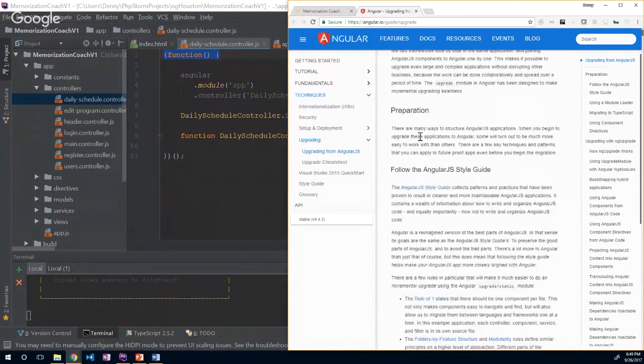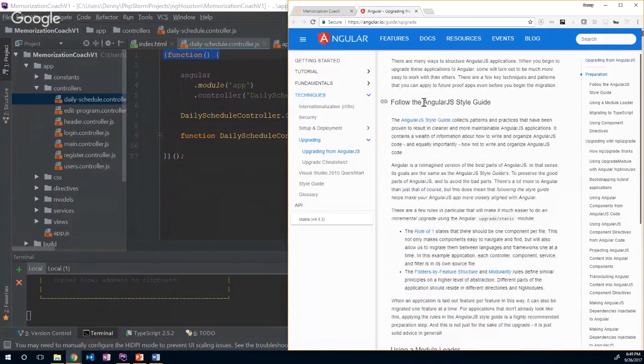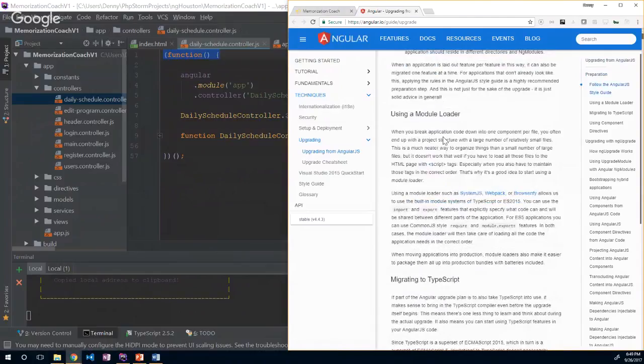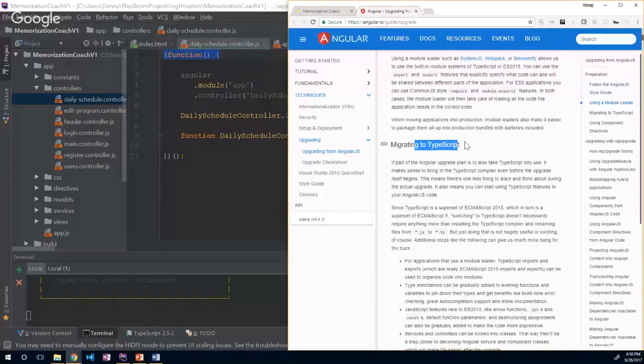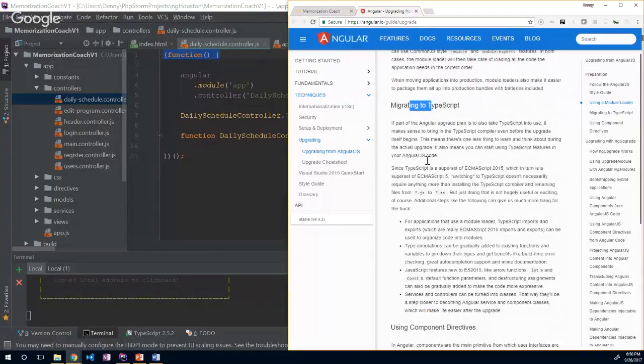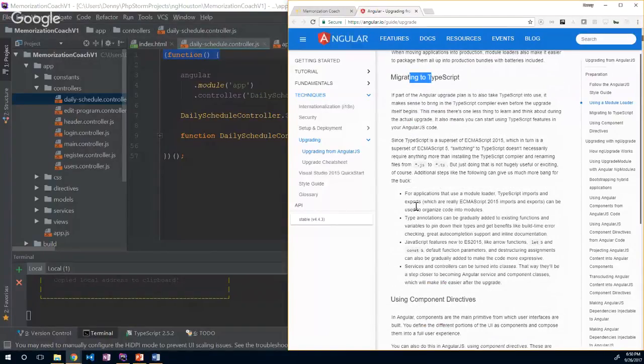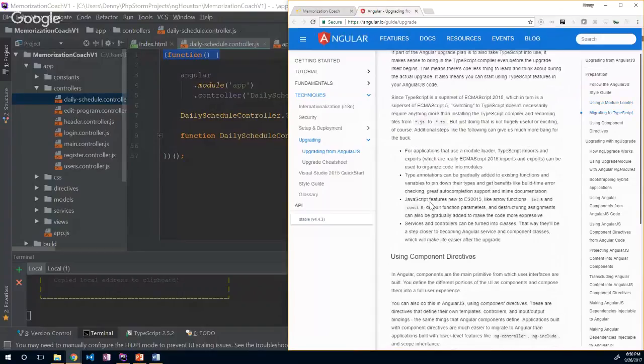So there's the preparation, which is what we're doing a little bit of right now. They recommend you follow the style guide to transform your code a little bit. And then using a module loader. And we talked about this. We're going to do this with require.js. We'll introduce that. And then migrating to TypeScript. So we're going to do this a little bit. We're going to introduce the TypeScript configuration, but not necessarily worry so much yet about migrating it, because we just want to get to the point where we can start upgrading.